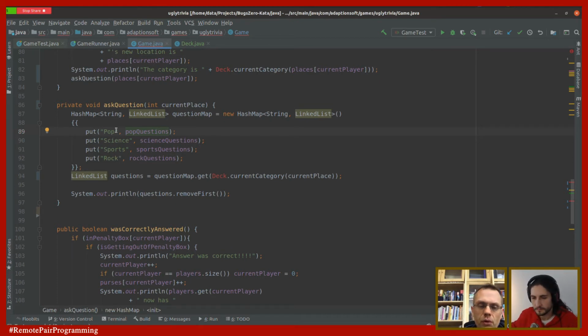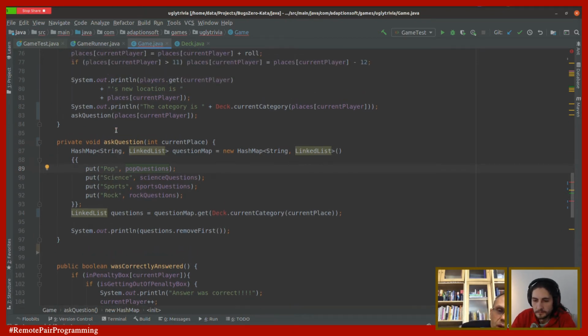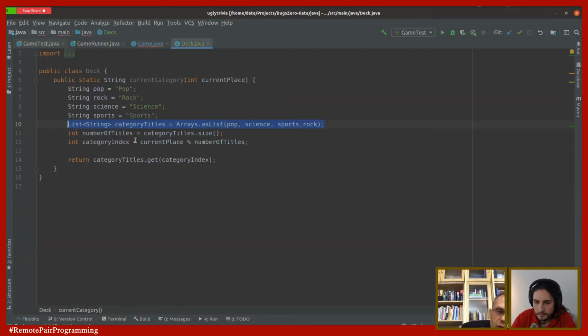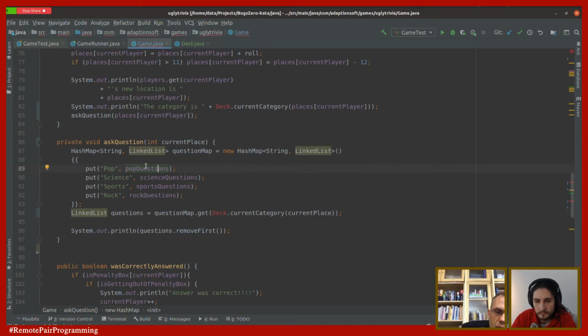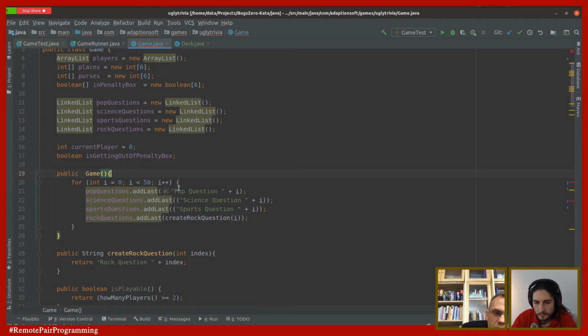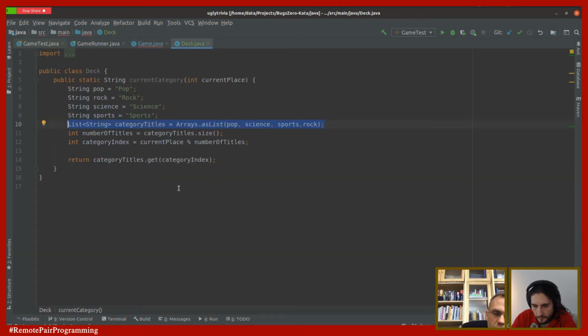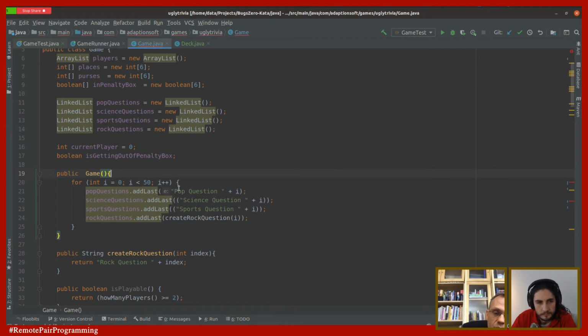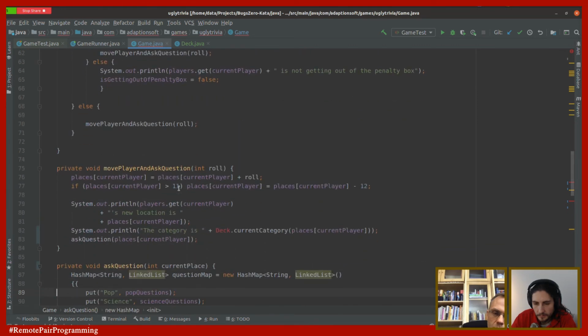One option would be to make the question map a member of the class. So initialize it in the constructor, and then they would kind of move together. Or we can work on, as you said, the logic of getting the list of keys. Whichever you prefer. So let's try to make question map a member in the constructor.